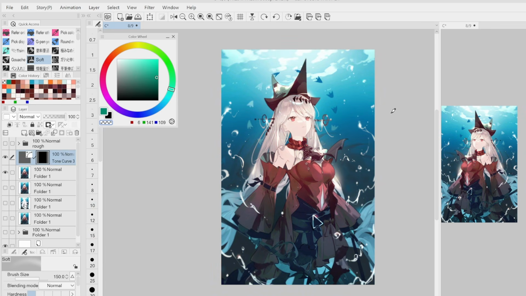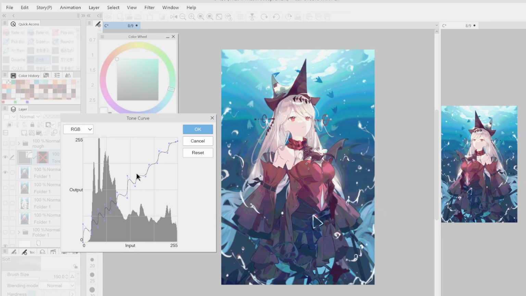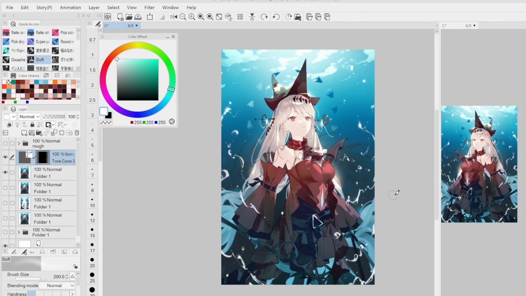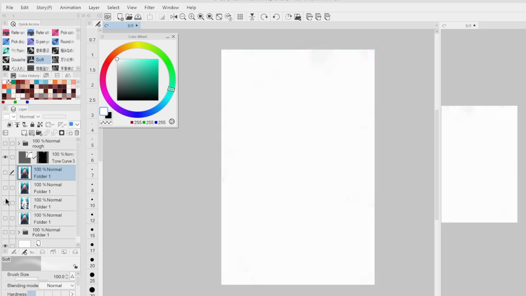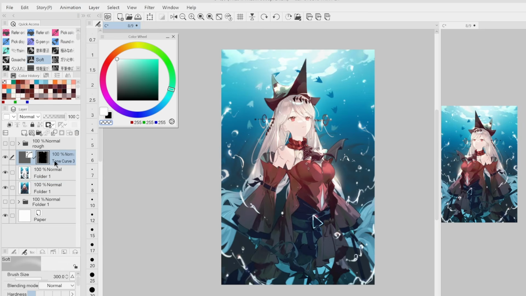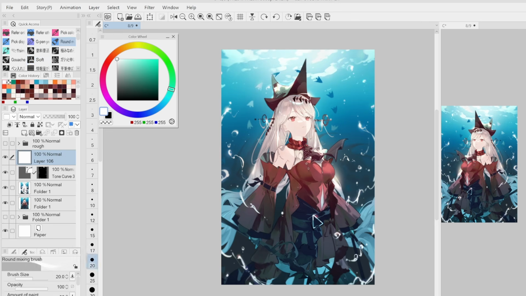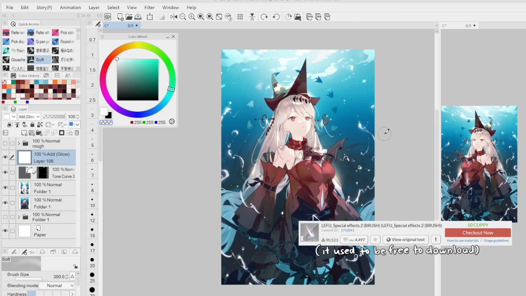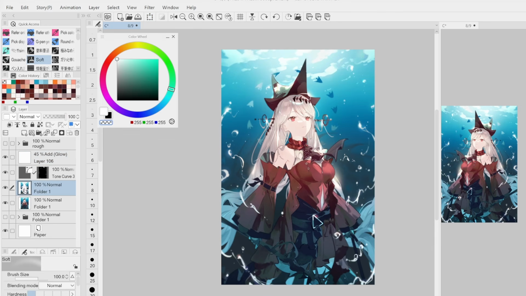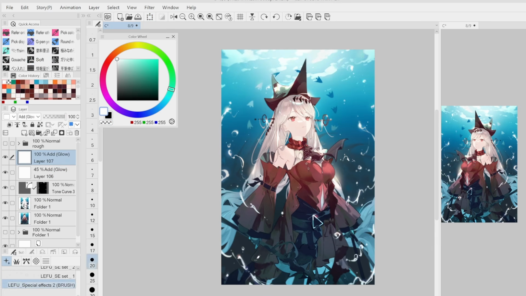How I did it was use a tone curve layer and then made a wiggly line on that tone curve. The more drastic the wiggly line, the more rainbow. So you can add a layer mask and then paint on the mask to reveal the colors on areas that are boring. I used this Lefu Special Effects 2 brush on an Add Glow layer to add a few little tiny rainbows on the bubbles, and one last Add Glow layer to add more glow.